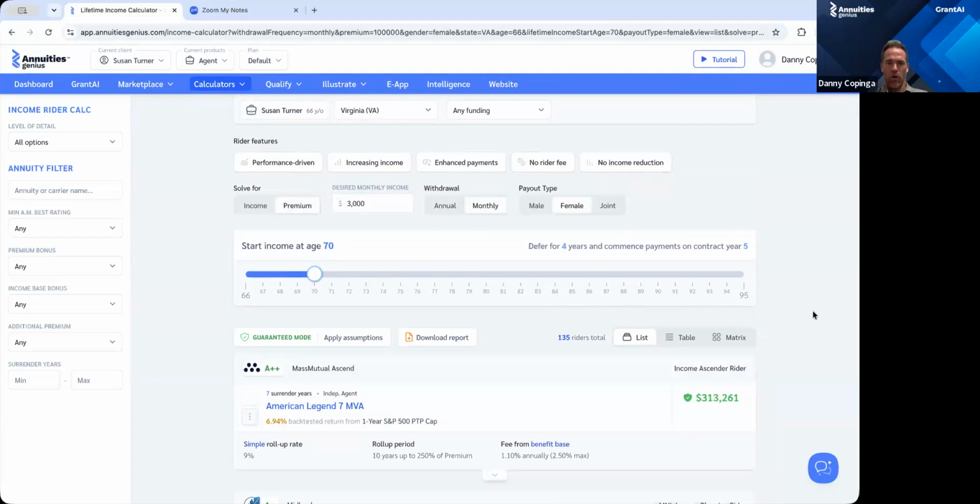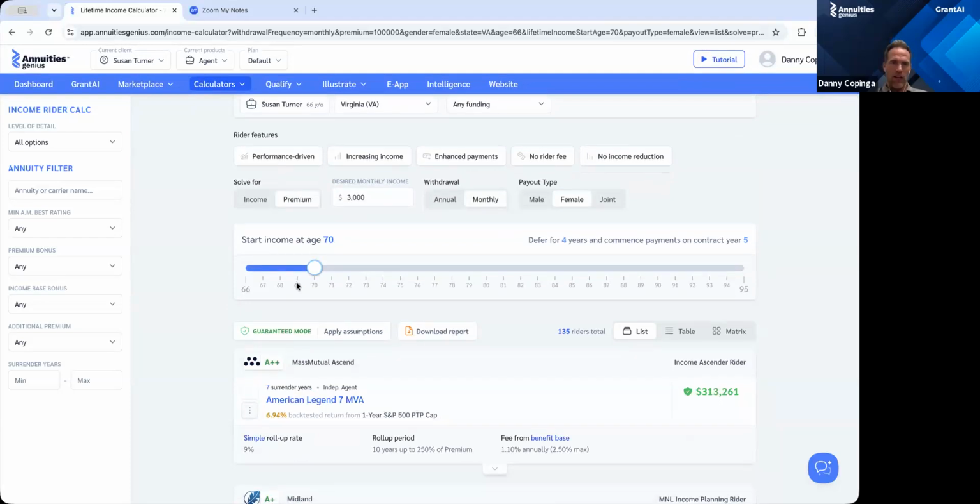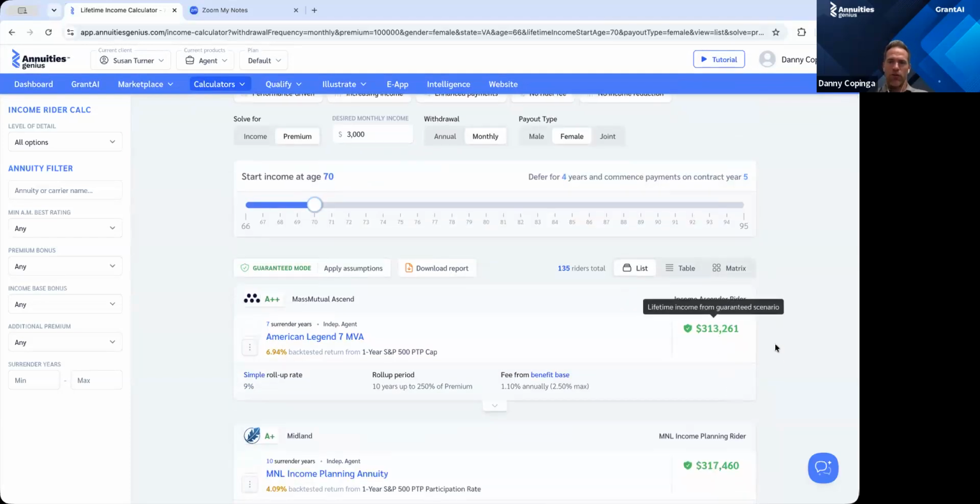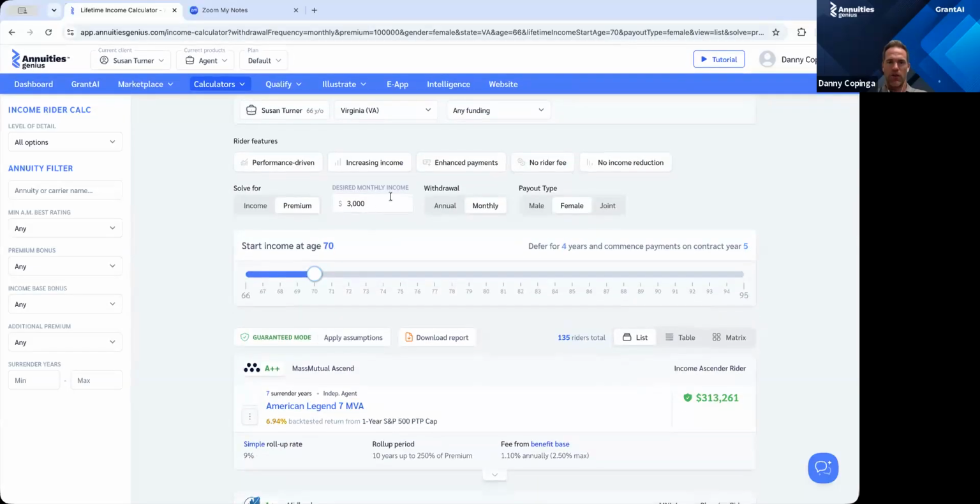So if we work one more year and I look at age 70, instead of putting $340,000 into a product, I just need to put $313,000 into it now. And that'll get us to our same target, $3,000 a month. This allows you to have more detailed conversations as well as paint a better picture on why the product is being recommended. Now you're basically solving a problem and you're not just pitching a product.